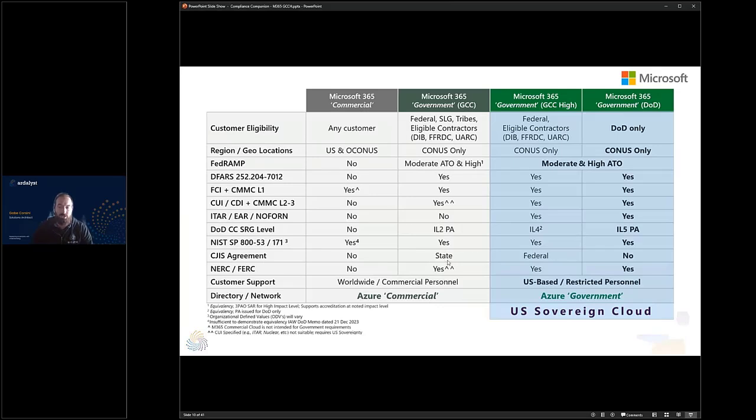And for some organizations who this might matter for, CJIS, the CJIS agreement for Microsoft 365 GCC is just on the state level versus federal for GCC High. So some really, really important distinctions here to be made in just these four boxes.